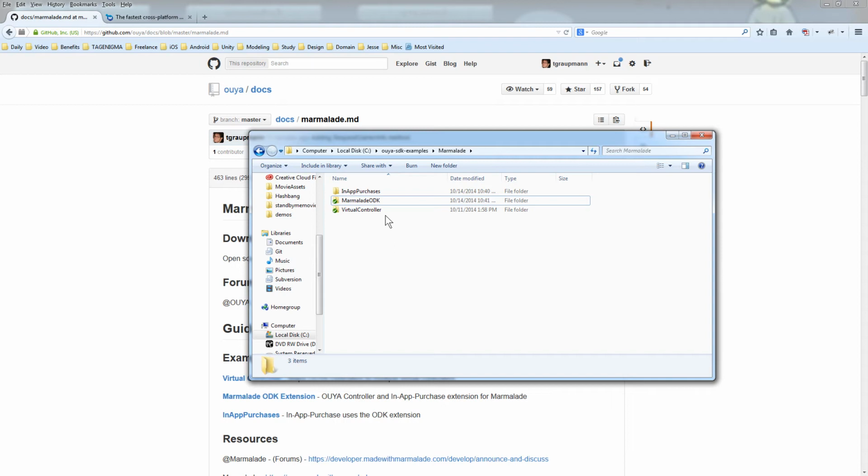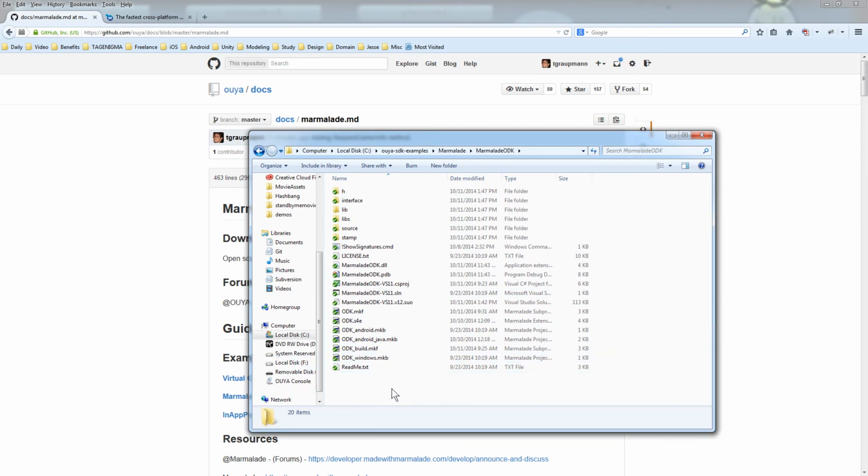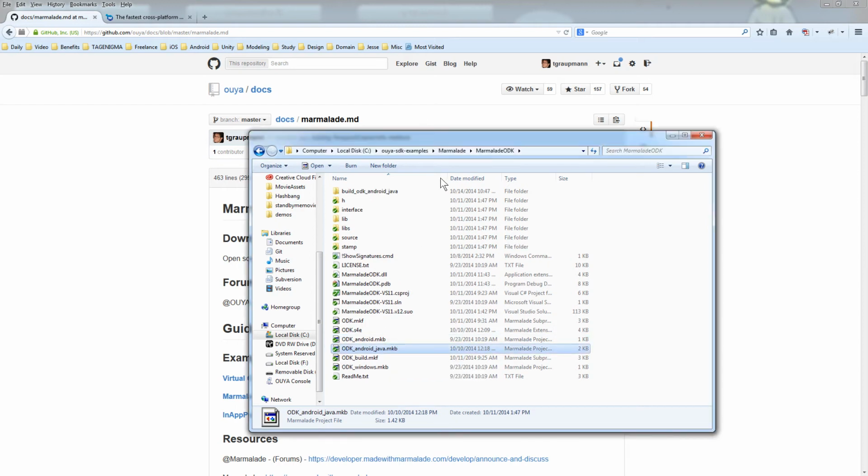Alright, so first we want to go into the Marmalade ODK. Alright, and there's some files here. The files that we're interested in are first this ODK Android Java. That's going to compile the Java code, and basically we double click this file. It's pretty fast, and that will compile the Java source.